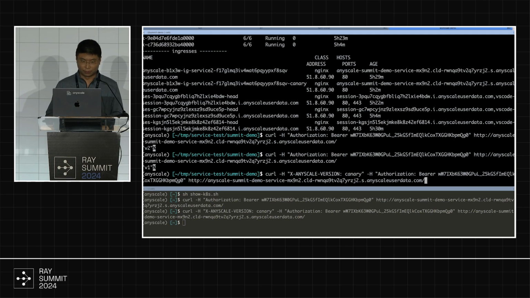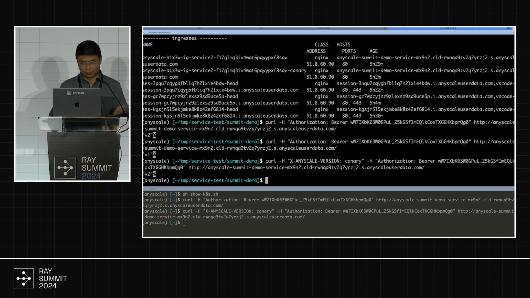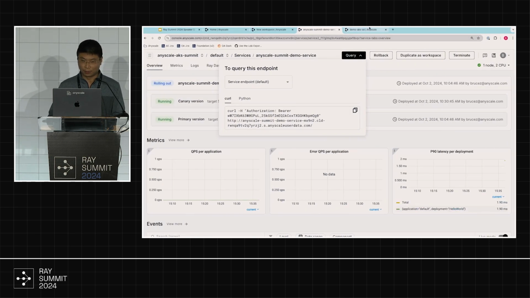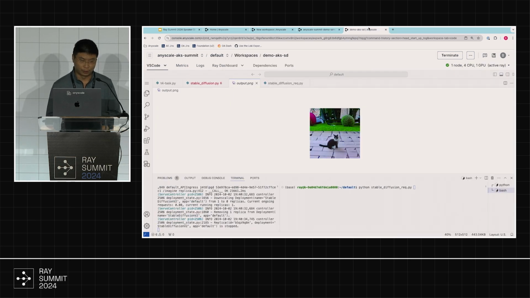And you can also put a special header, which is canary, to say it always goes to the canary version. It's very useful when you test with CI/CD to verify the canary version works as expected. And that's Anyscale service. Then we go to the demo for the workspace.